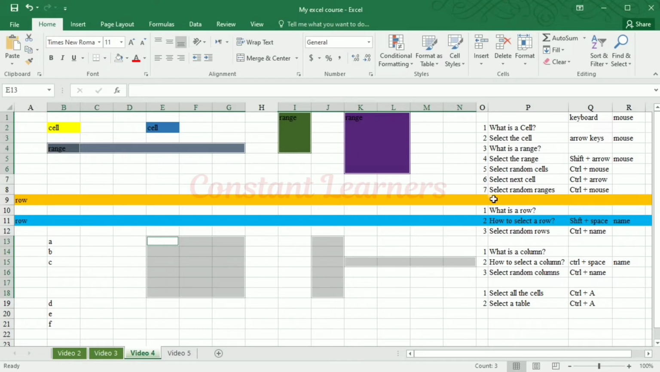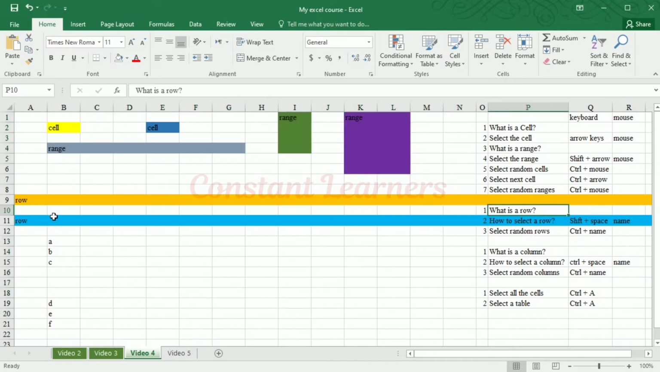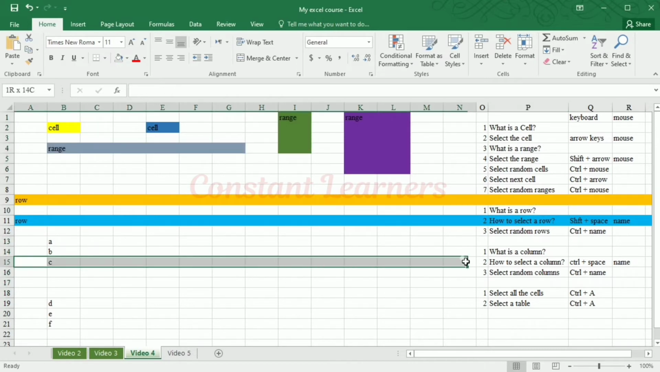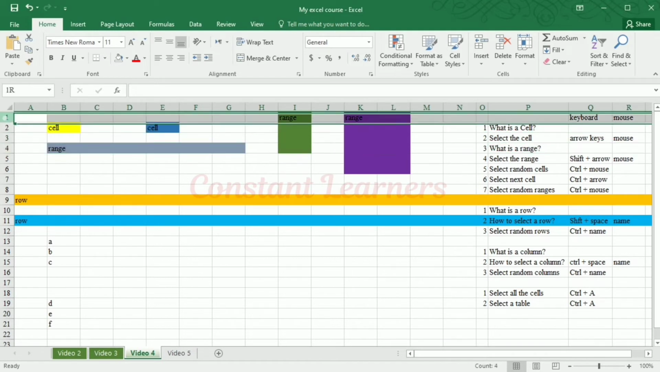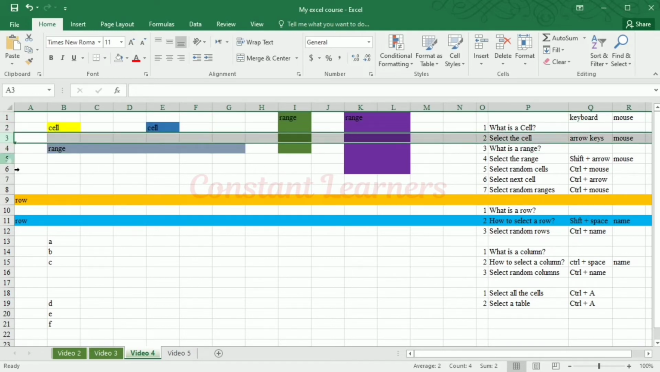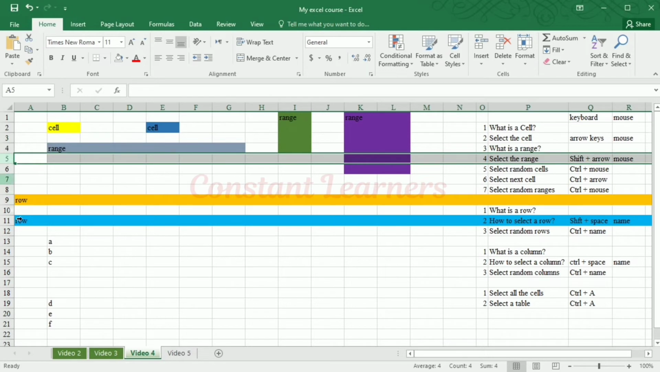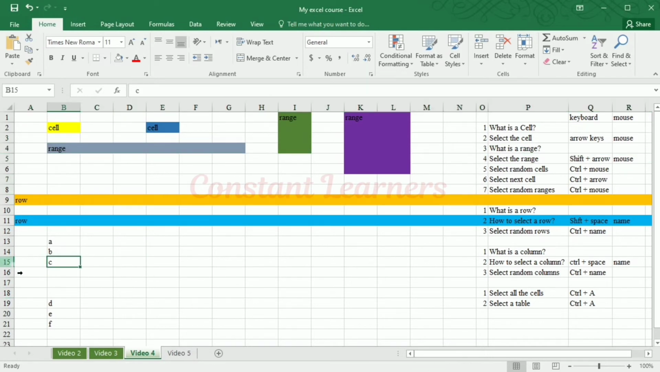Okay, now next is, what is a row? So these horizontal cells that you can see, the group of horizontal cells in a line, are nothing but the row. These numbers here represent the names of the row. Row 1, row 2, row 3, row 4, row 5. Okay, so these are the rows.